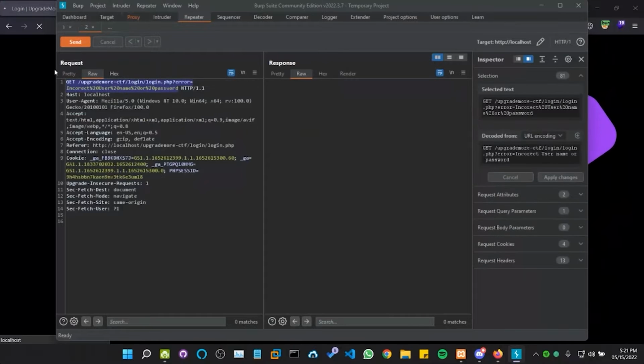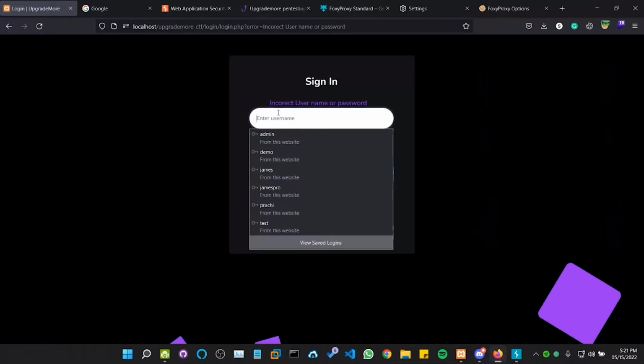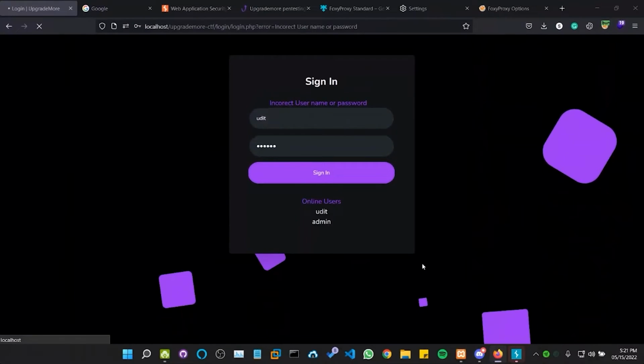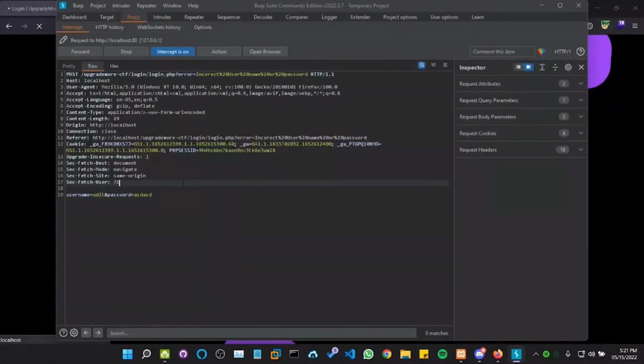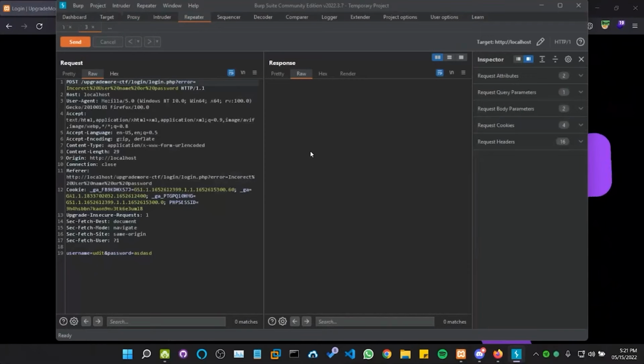Sorry guys, I just copied a wrong request. I need to capture it again, and I will turn off the interceptor. So if I want to search anything on the internet, I can search it easily.